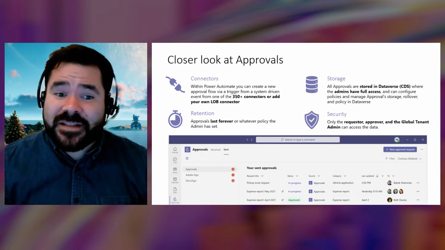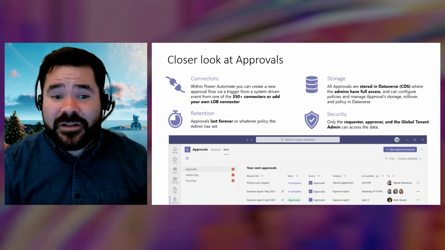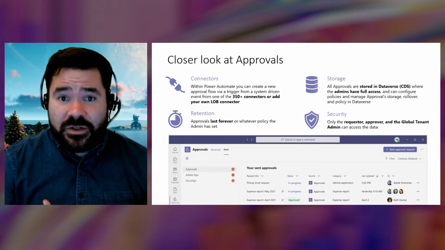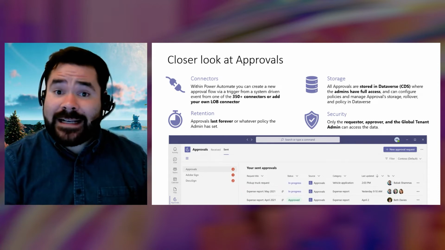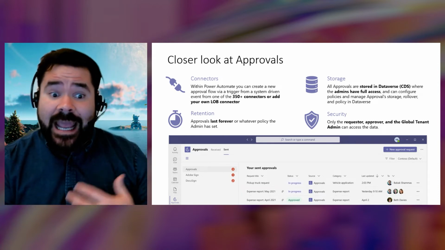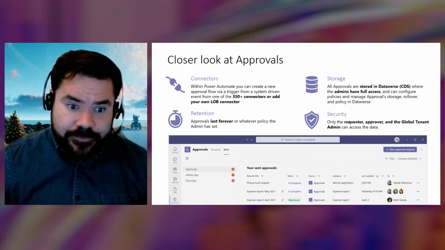For storage and approvals, depending on the type of approval, approvals are stored in two different ways. The first is for a standard approval, which you saw in that first video. Since approvals leverages Power Platform, those approvals are stored in Dataverse, previously known as CDS, where admins will have full access and can configure policies and manage the approval storage, rollout, and permissions.